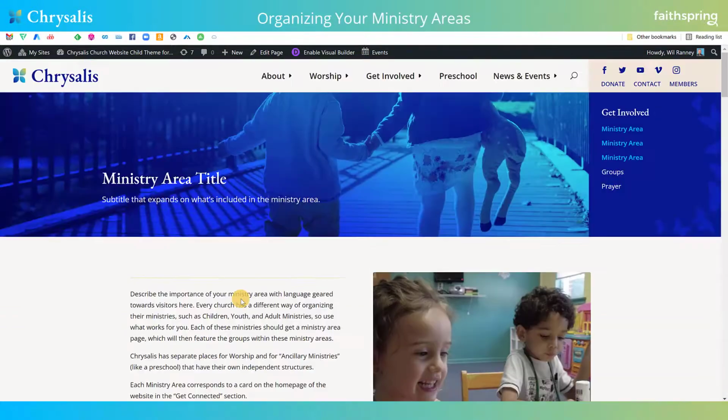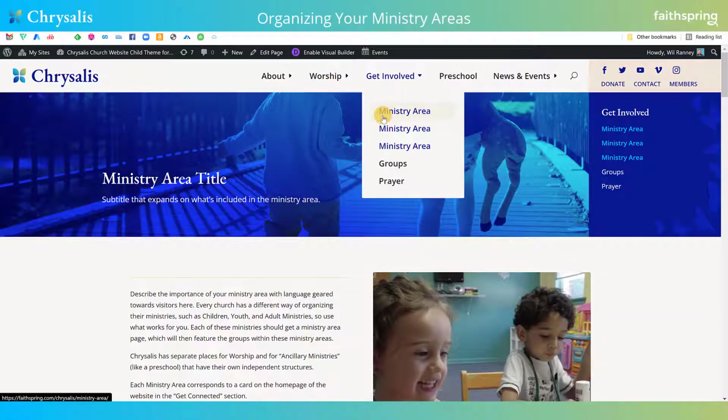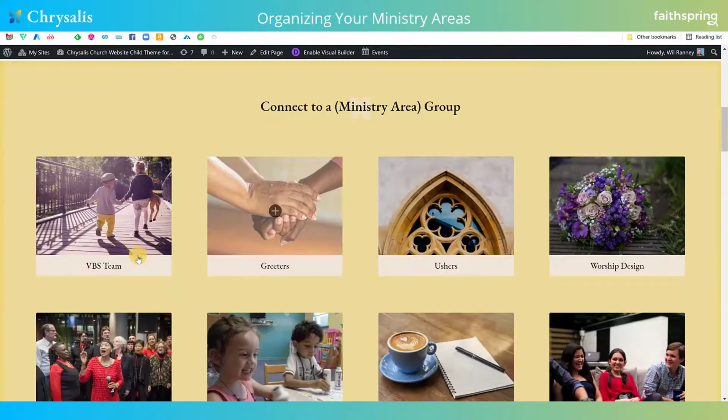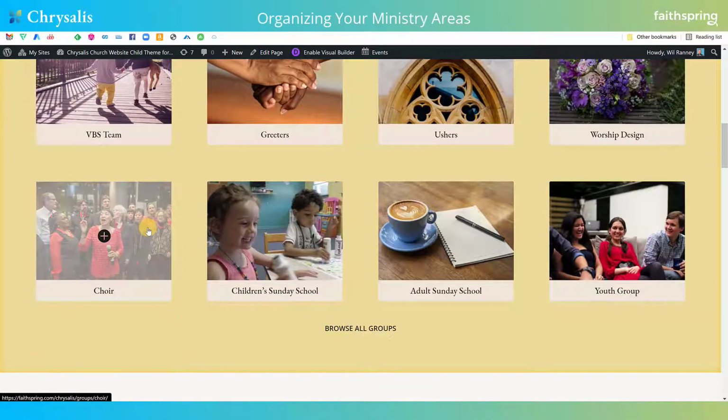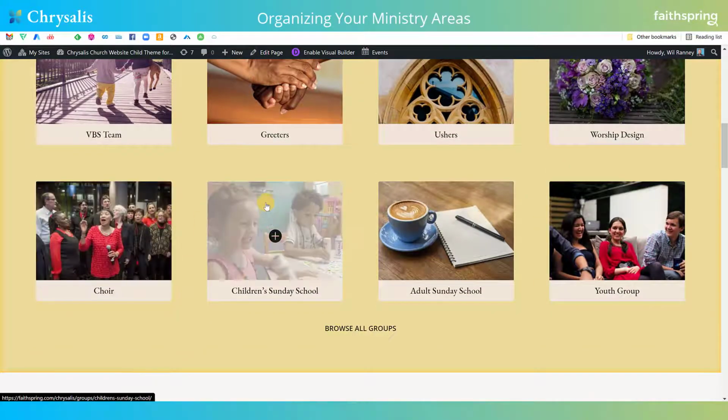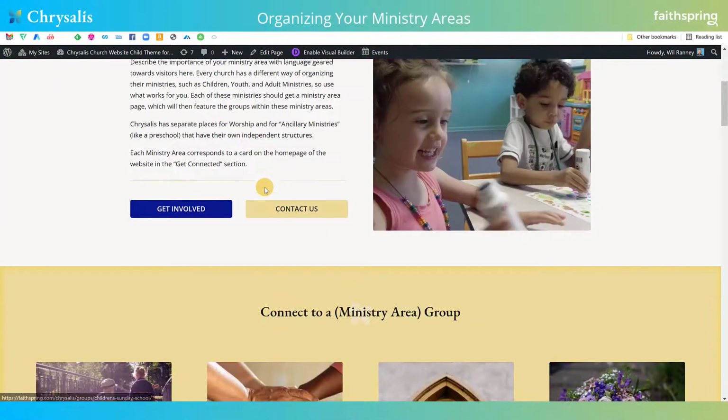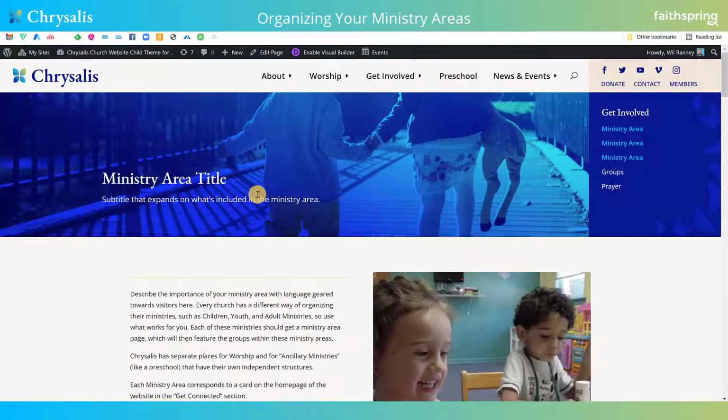This is a great way to onboard people. They go to the ministry area, and then immediately they see all the things that they can do in that ministry area. Then they can go to that group, and they can see when they meet, where they meet, and how to get started. So you can see there's a clear way that you want to get people through your site to engage in deeper levels of discipleship.